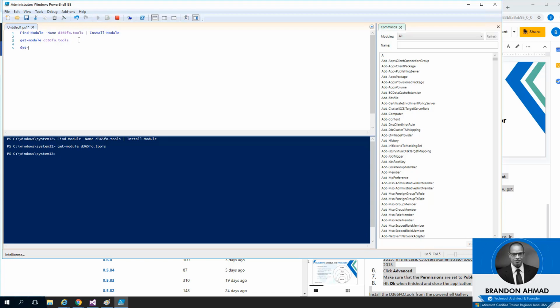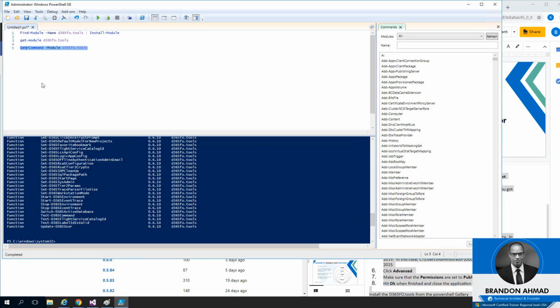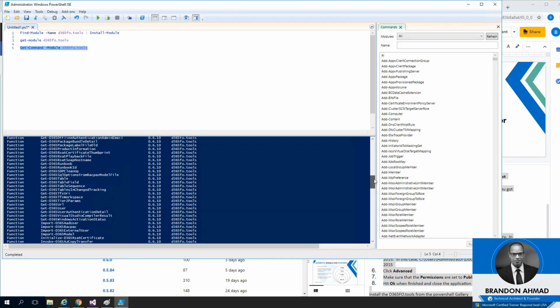And now let's run a Get-Command. Let's put in our module and let's copy over the d365fo.tools. And let's go ahead and run this. Now it's going to run this particular command, which is going to tell us all the actual commands that are in there. And voila, look at this. I kind of like the IDE a little bit because, for me, it's more friendly because I see all my commands and things. It depends what your preference is. And there they are in alphabetical order and a lot of really good things in there.